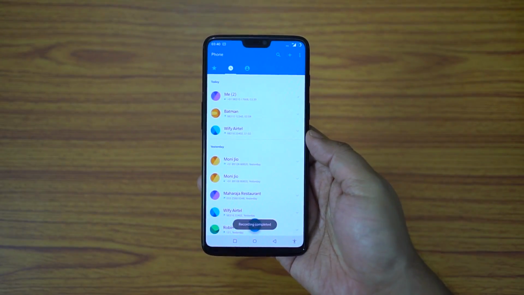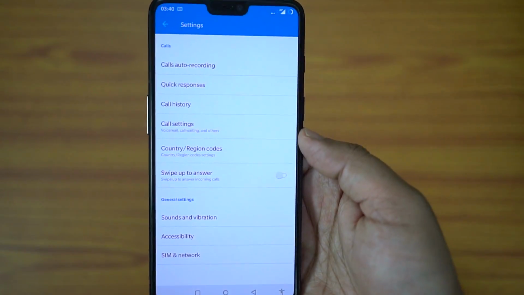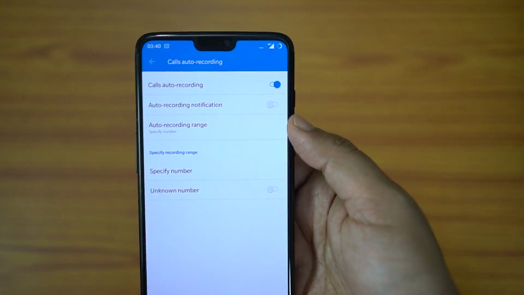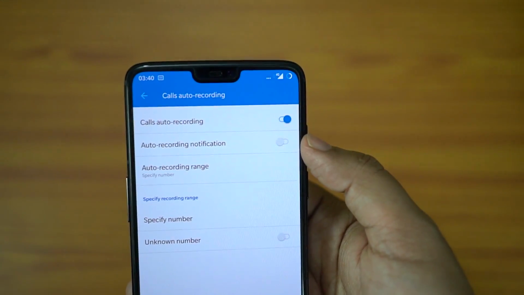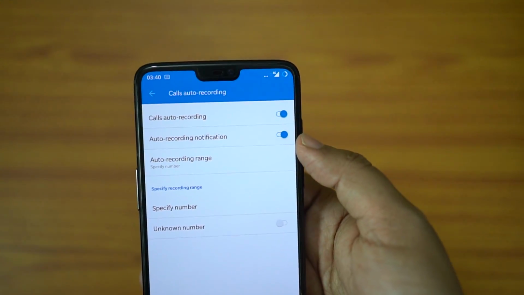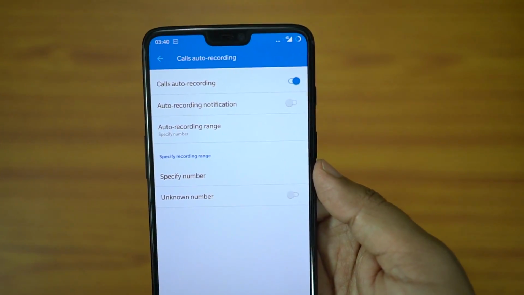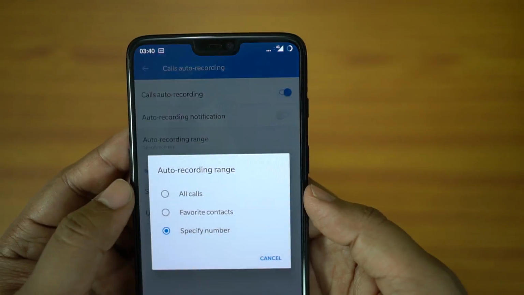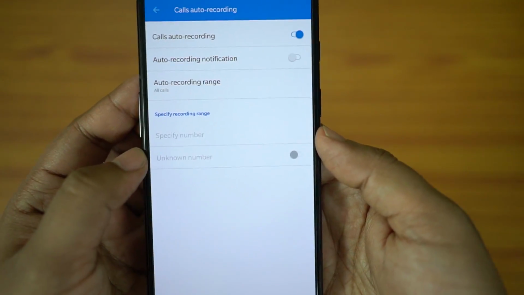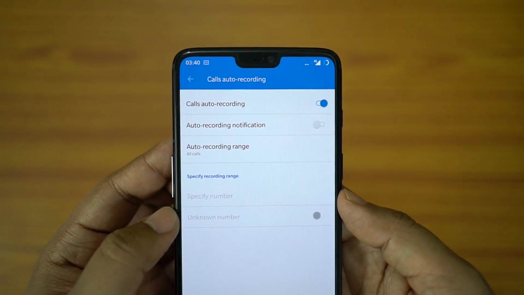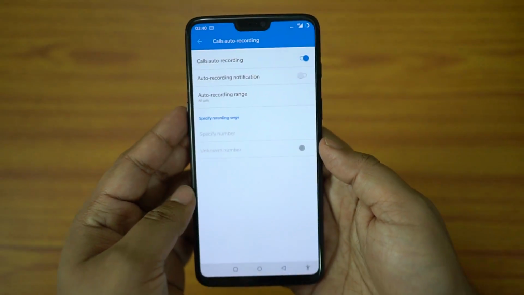So to set this up, open the dialer, then from the menu you have the settings, calls, auto recording at the top. The first option will record all of your calls, and if you disable the second option, you will not get a notification that your call has been recorded. And as I mentioned before, you can specify the numbers, or you can do that for all of your calls, your favorite contacts. Now this feature is region specific, that is, your operator may disable this feature on your OnePlus 6.